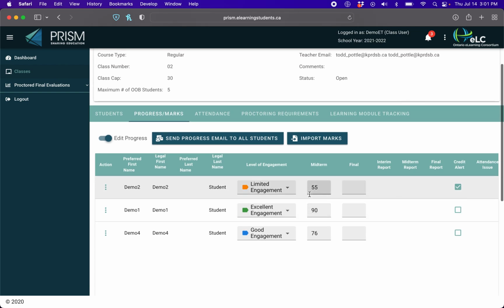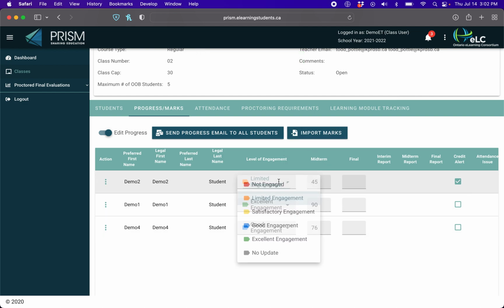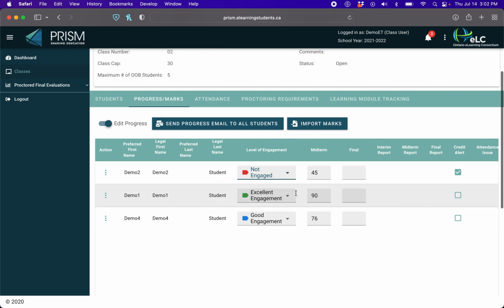Now, in terms of the progress emails, there's two important things that I would always do before I go and send one of those through Prism. The first is I would check the level of engagement and see if it's still accurate for the time. So in this case, let's say this student actually has a 45. Save that every time I click off of it. And then let's say that they're not engaged, since the last time their mark has dropped and they've basically not engaged at all, and the rest stay the same.